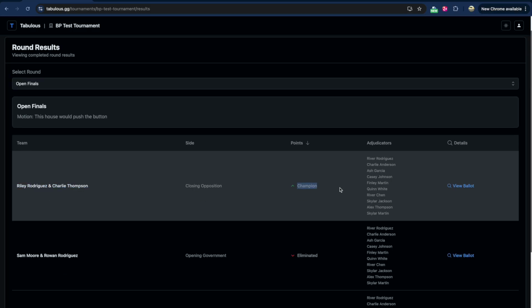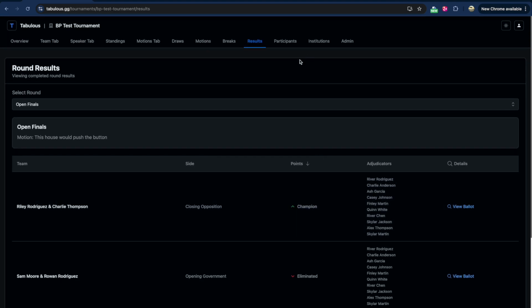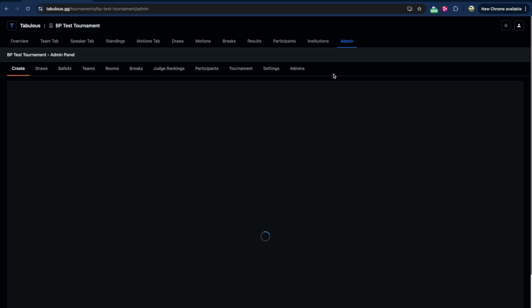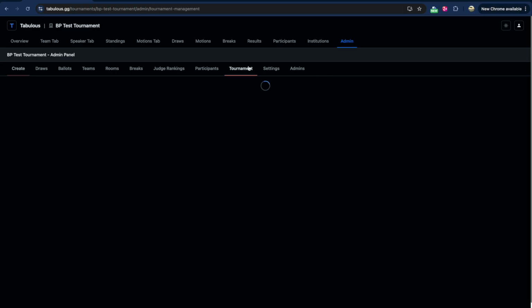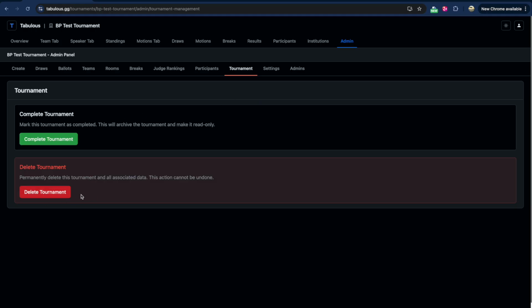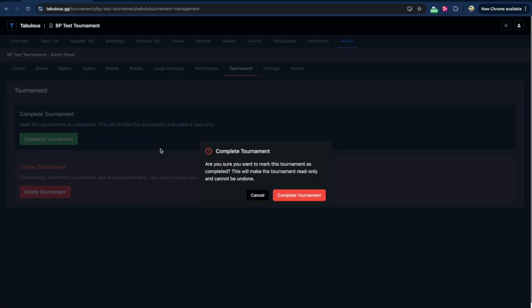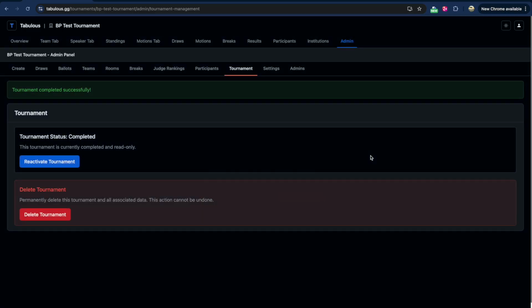Cool. So Rodriguez and Thompson are champions of this very, very competitive tournament. Fantastic. All right. So that's the tournament. Basically, it's completed. But one thing we'd want to do is go here and obviously don't delete the tournament. We want to complete it. And we just complete the tournament. And it's now completed, and that's great.